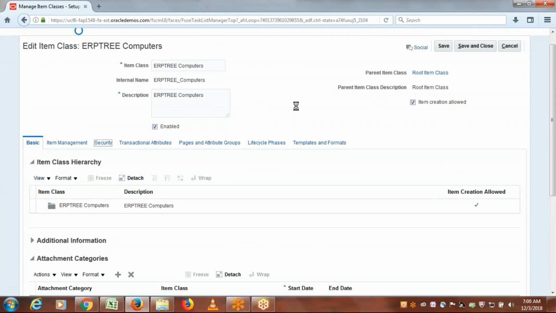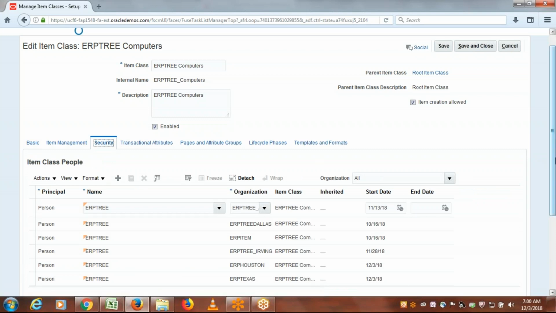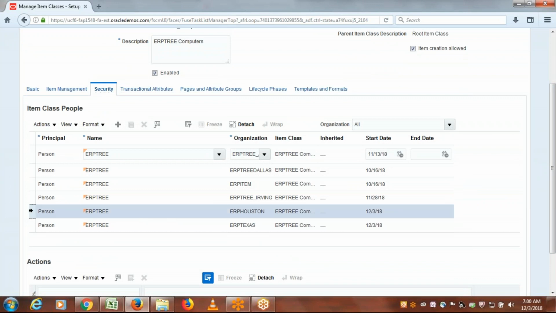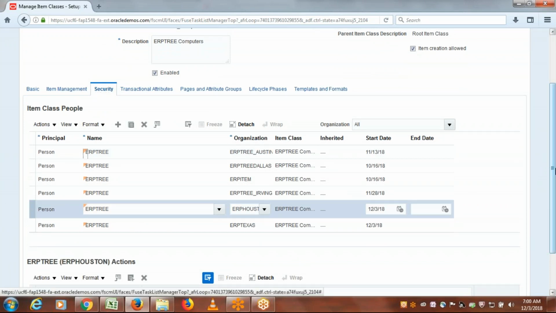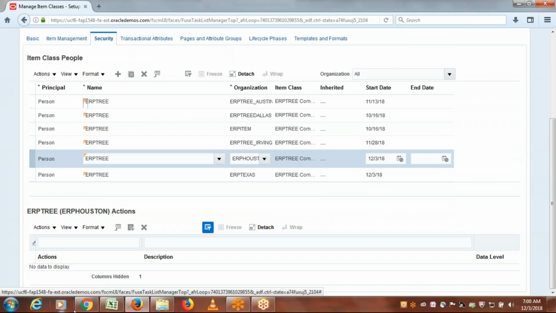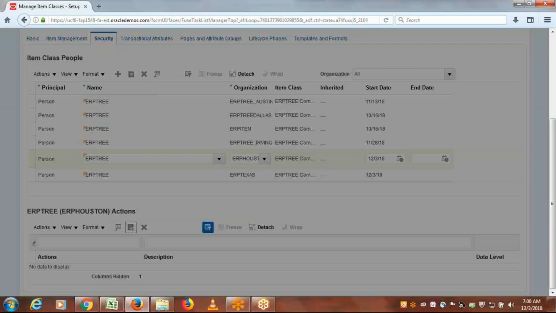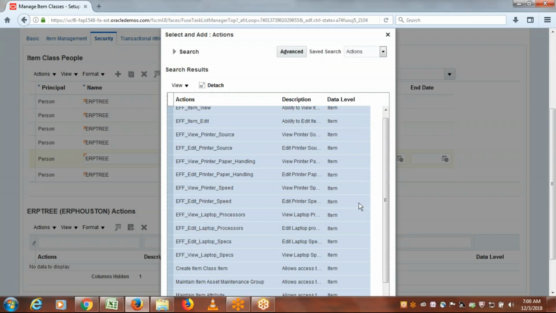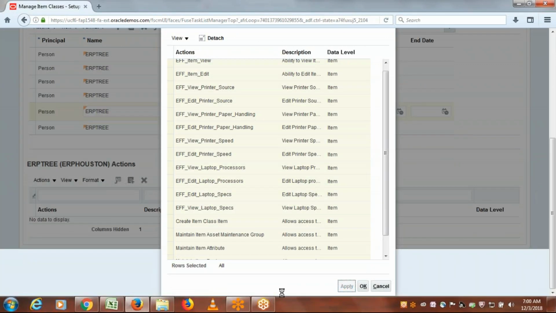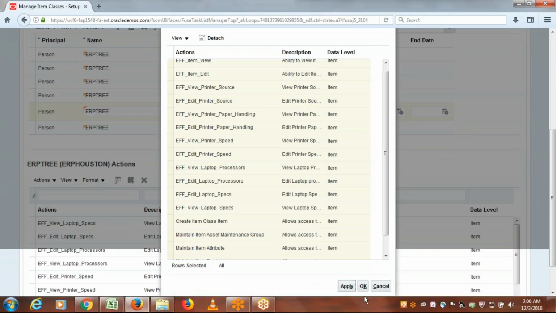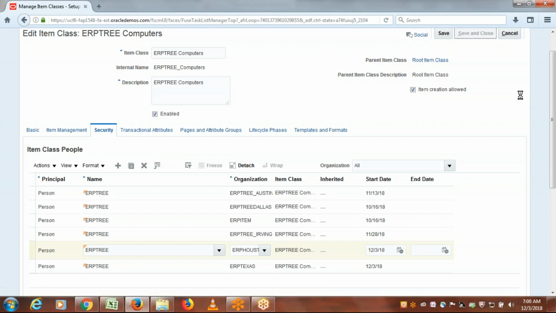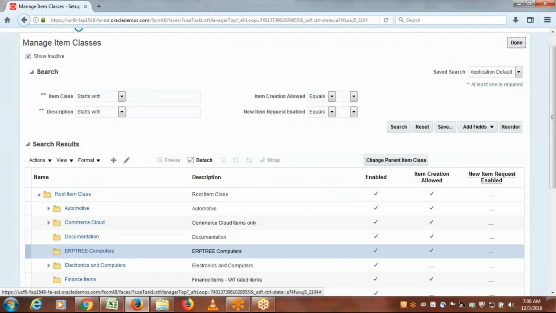Go to security. Here is our host and inventory. This is the record. So if you notice below, no privileges. Add. Say apply and OK. So save and close. Now we can assign the item to this inventory organization.